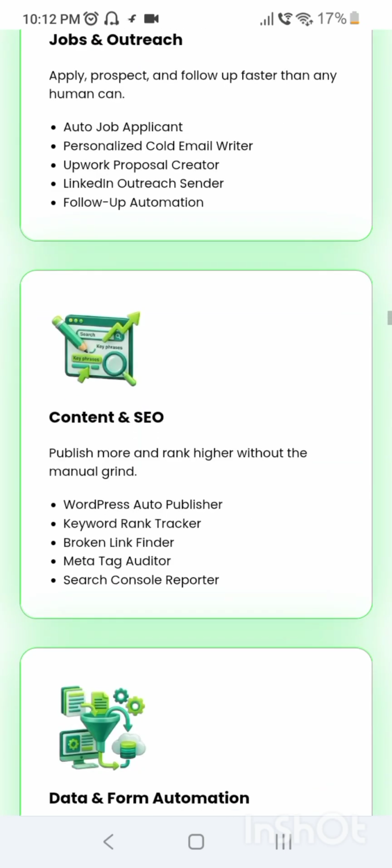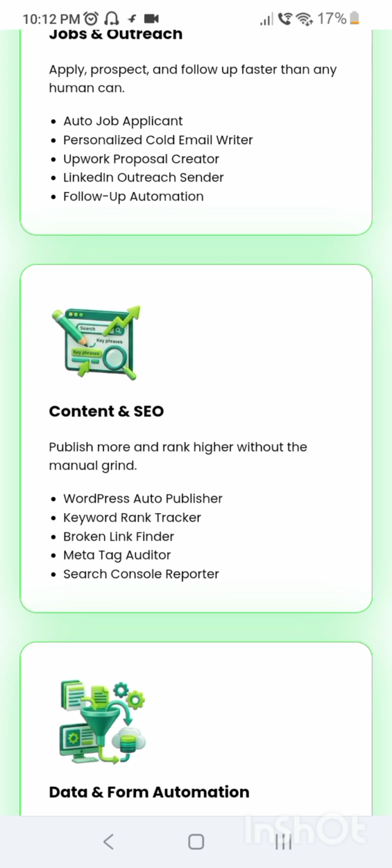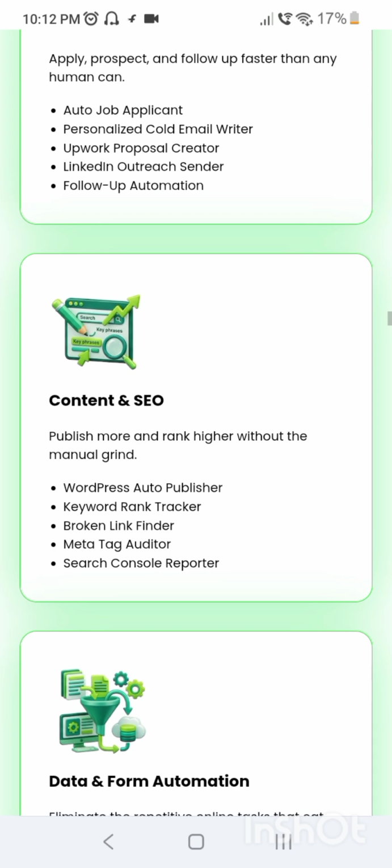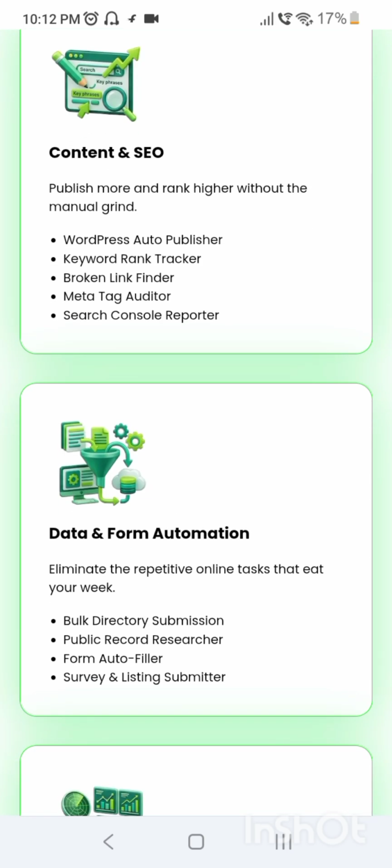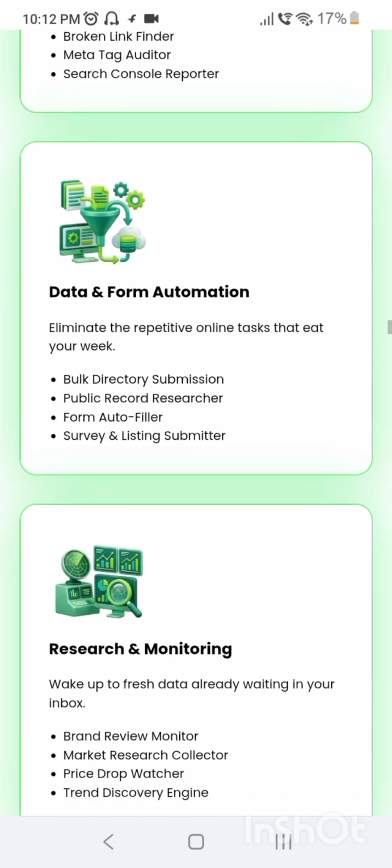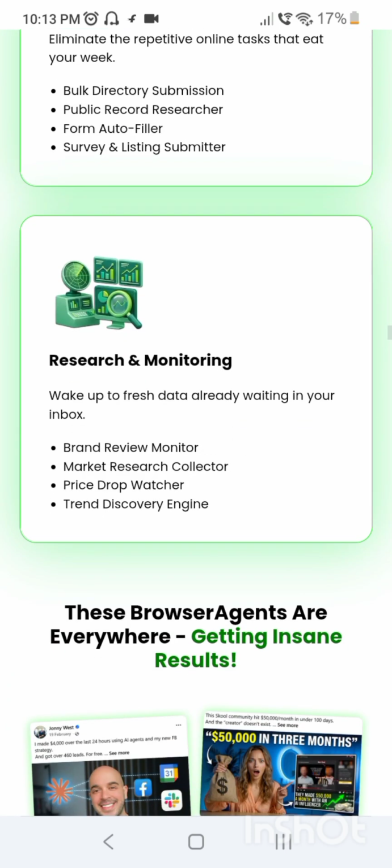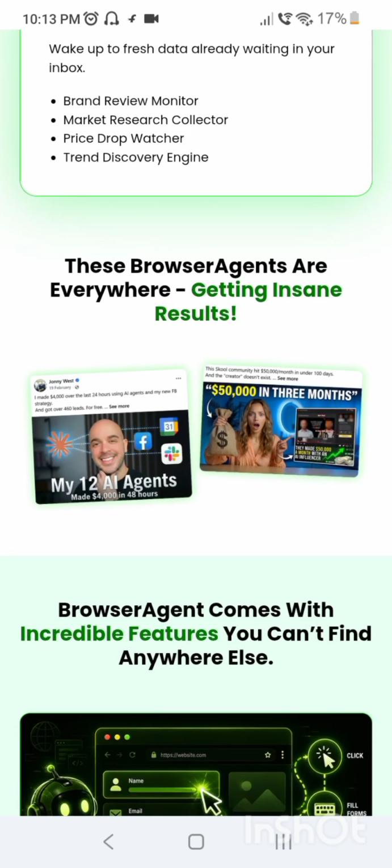Another practical feature is scheduling. Let's say you want certain research tasks to run every morning or every week. Instead of remembering to do them manually, BrowserAgent can automatically run those jobs based on a schedule. That means you could start your day with fresh reports, updated lead lists, or newly collected market information already waiting for you. The reporting system also looks useful.